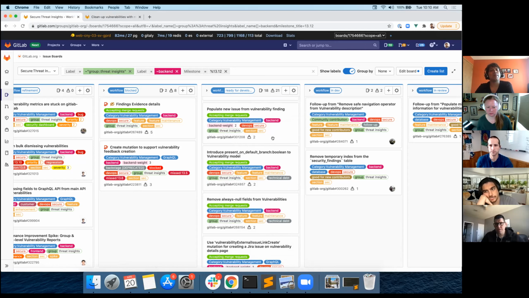Use vulnerability external issue link create mutation for creating a JIRA issue on vulnerability details page. I think it's pretty self-explanatory. Sorry, regarding the one above, are we going to remove those fields from the database? Yes. Okay, so this may also have front-end changes if we're pulling those fields in GraphQL. But it sounds like we are not using those, right? I don't know the details. Okay, I can check later. So it seems like we need to create a mutation for JIRA issue for vulnerability details page.